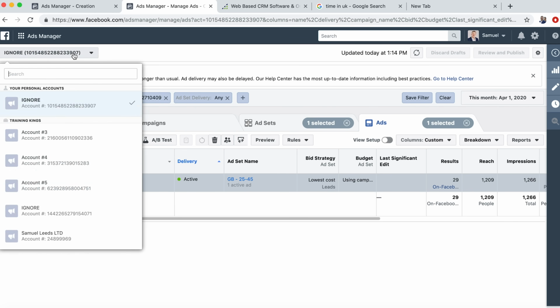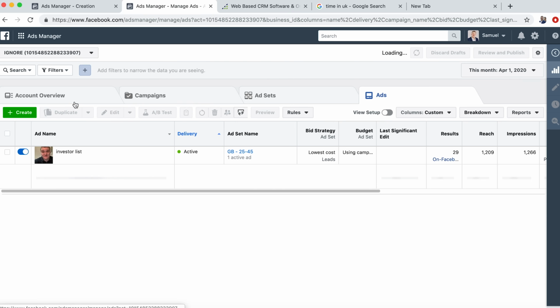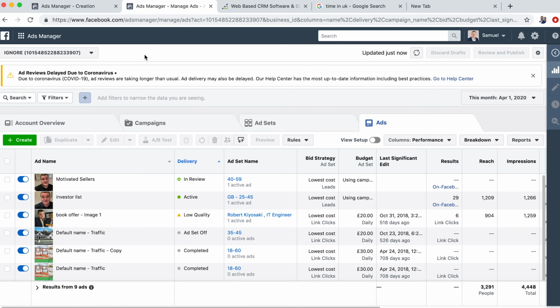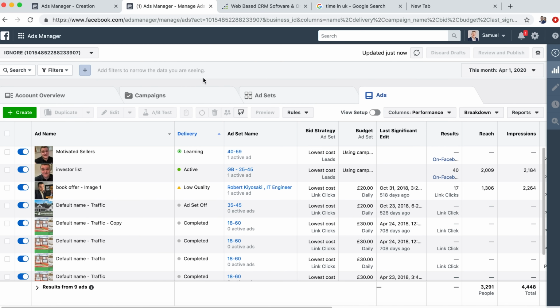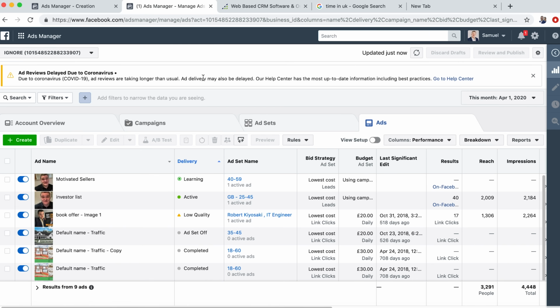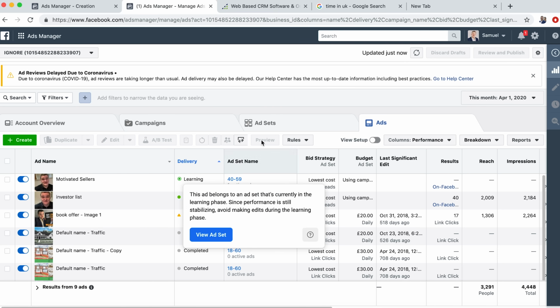I'm feeling a little bit nervous right now because I need some houses. It's saying in review. Okay, the good news is I've got a whole batch more investors. I've now got 40 investors, which is fantastic. But the motivated sellers one, is it active or is it not? It says here one active ad.